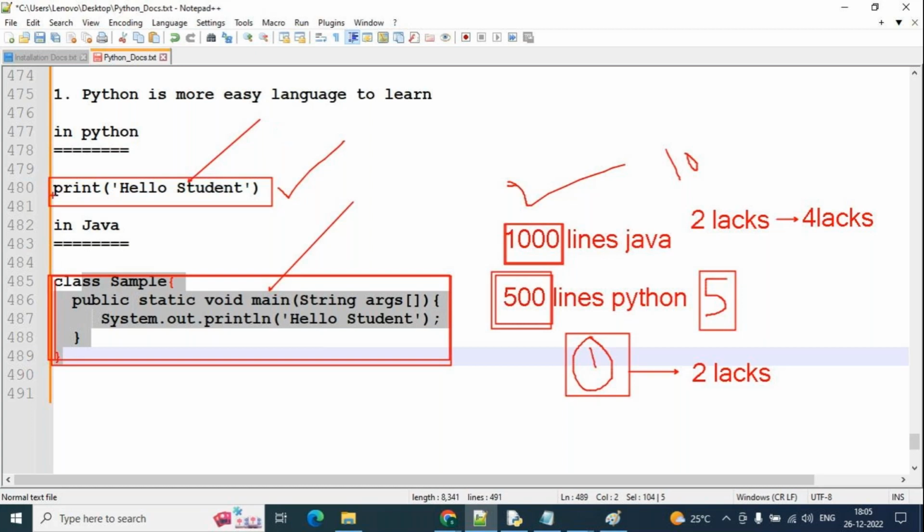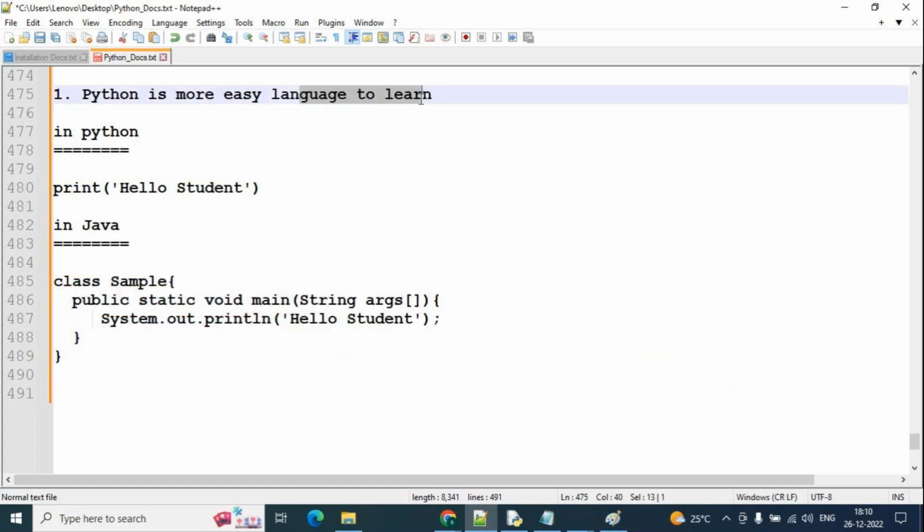And here, if there are fewer lines of code, readability is increasing. In Python, readability is increasing and we can easily understand. By reading this line, we will understand it is going to print hello student. But here readability is not easy. Complexity is increasing here. Hello message is displaying, but what are the uses of all these words? So understanding is not easy and complexity is increasing. Like that, there are multiple benefits of using the Python language, guys. I have given only 1 point; there are many more points.